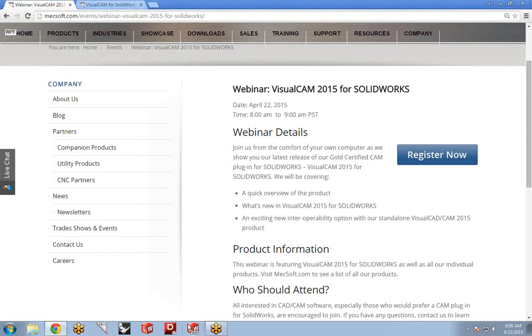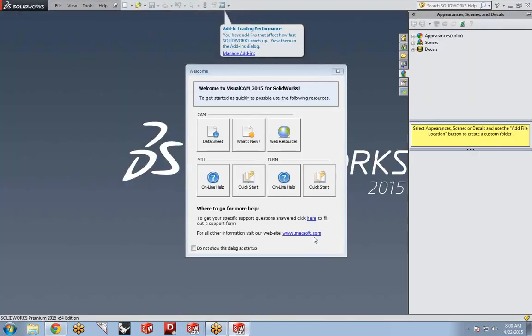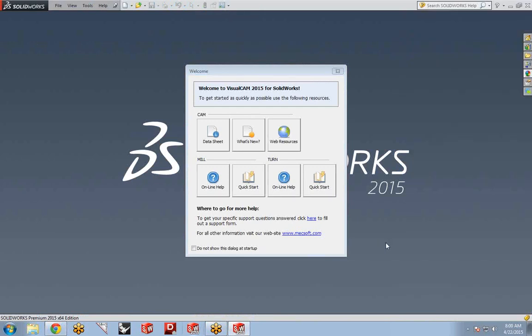Let us go ahead and bring up SolidWorks 2015, and upon loading SolidWorks, you will notice that the welcome dialog appears right inside SolidWorks, which gives you access to useful resources for your online help, quick start tutorials, in addition to datasheet and what's new in VisualCAM 2015.